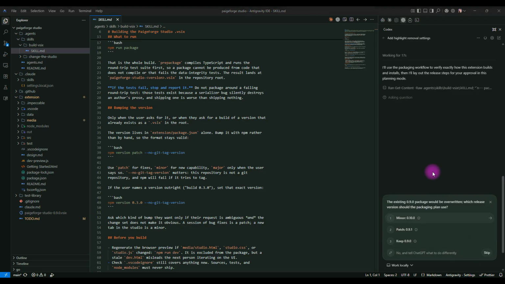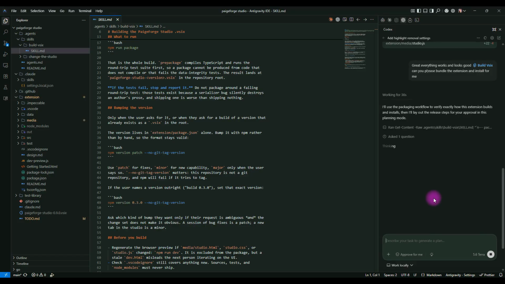Just kidding, it just asked me a question. And so it would probably ask you this question too. The existing 0.9.0 package would be overwritten. Which release version should the packaging plan use? So I'm going to say minor and for it to bump to 0.10.0. So I'm going to have that. And then we will be back when it's done.